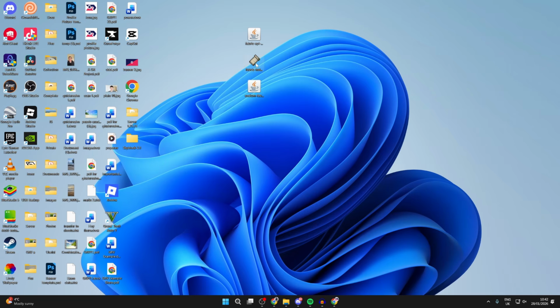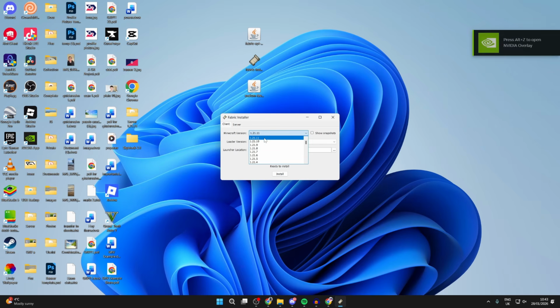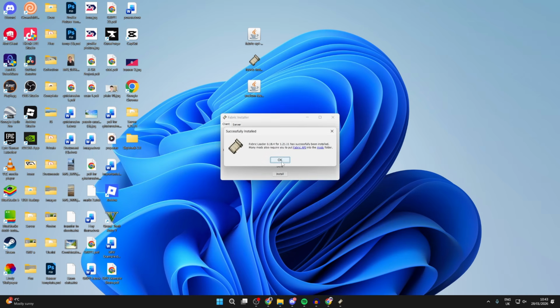So first of all, we need to go and run the Fabric installer. So double click on that. This is going to go and open up, as you can see. What's super important is you go and choose the right version. As I said, I got it for 1.21.11, for you it may be different. So make sure you go and get that. Then you want to go and select create profile, press install. Now it's going to go and download, and you can go and press OK. We can close it. So it's that simple.